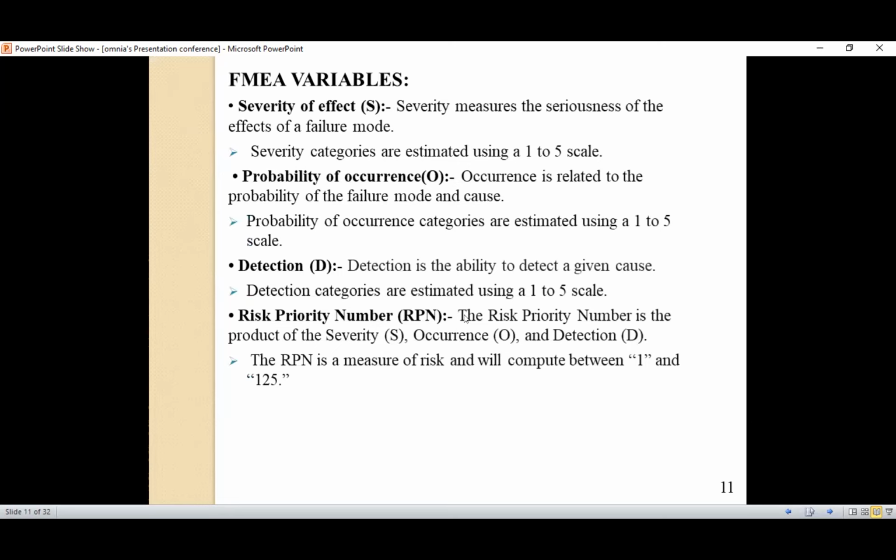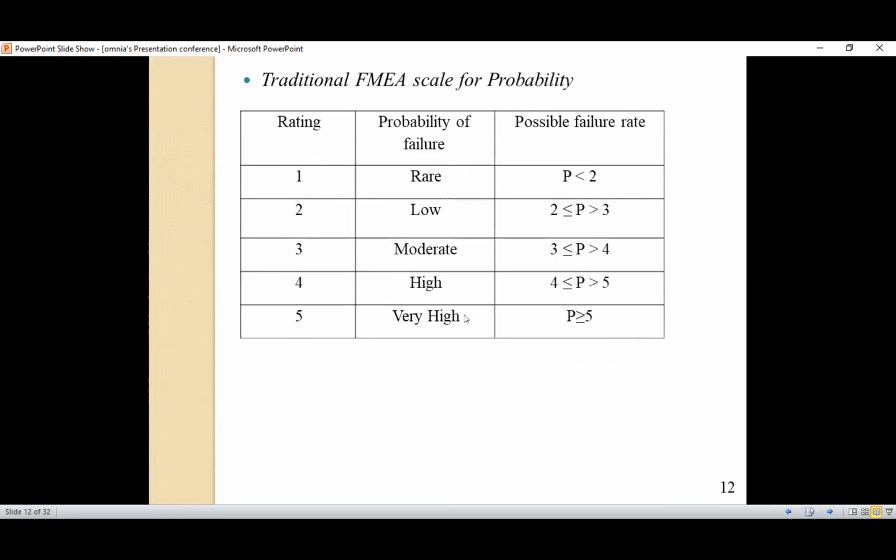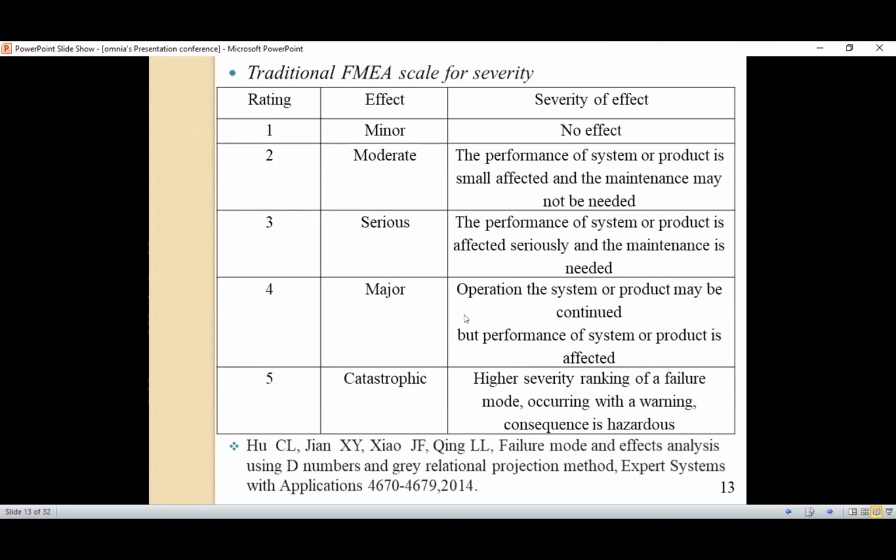For severity, probability, and detection, the scale ranges between 1 and 5. The RPN scale ranges between 1 and 125. Number 5 represents the most probability and the most severity, but the least detectability. Meanwhile, number 1 represents the least probability and the least severity, but the most detectability.